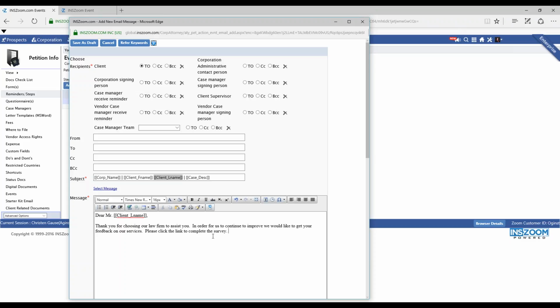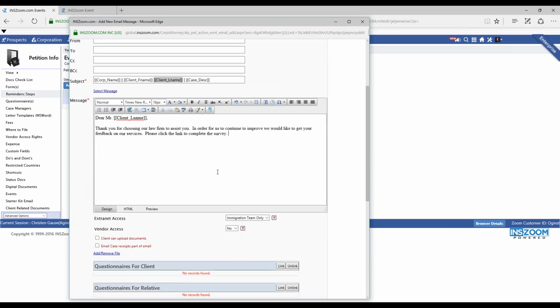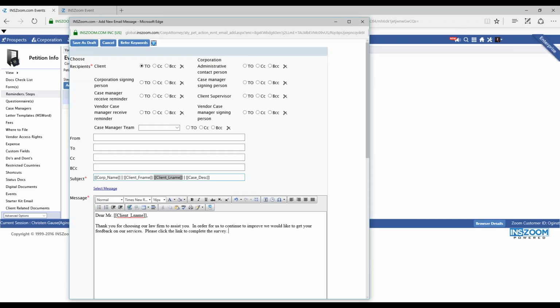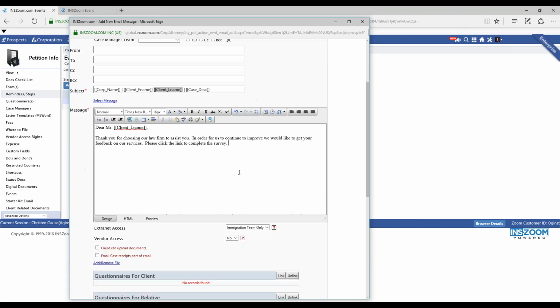So you type your email. If you have a link, maybe you're using SurveyMonkey or some other survey, you can add the link in here. And then when you're finished with this, you can click on Save as Draft.